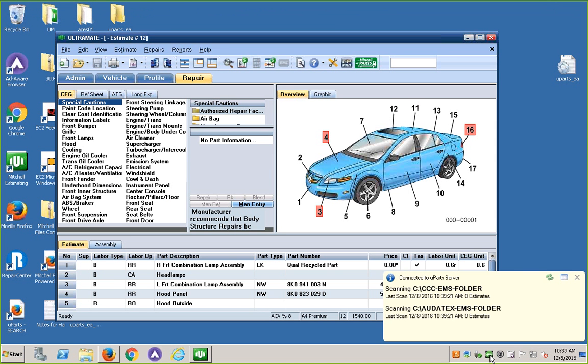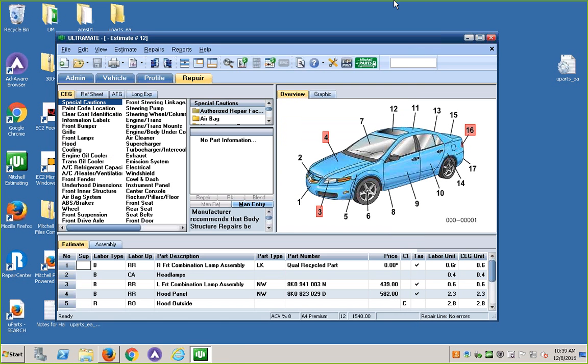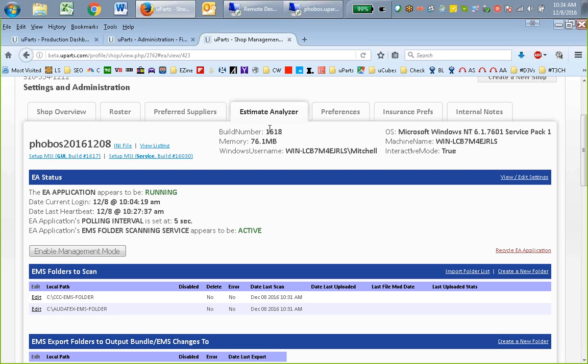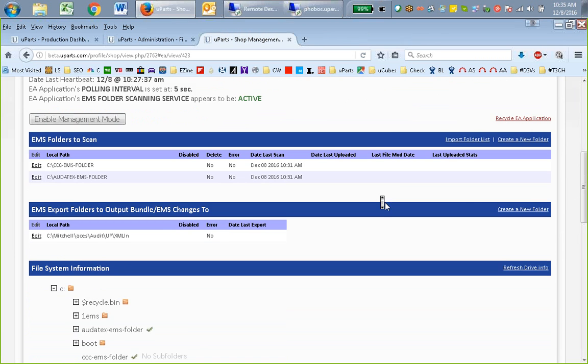By the way, if I click here now, you'll notice that both paths are set up here. It's scanning the EMS folder for CCC and the EMS folder for Autotech. It's both running. And I can actually look to see what estimate is already read, which is right here as well. And here's another thing for the last point on the Estimate Analyzer. I can actually look at the list of things that is read from the back end as well. You see that? Yes, sir. They're all here. Okay. So far so good.